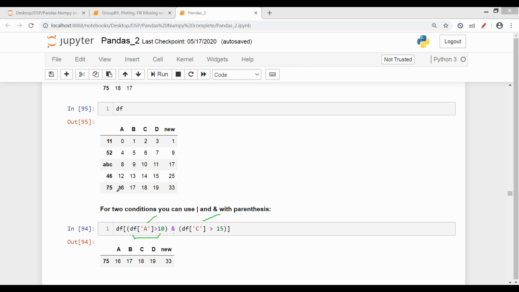So only this is the place where my value of A is more than 10, and along with that, the value of column C is more than 15. I've just given more than, so only this condition is satisfied, and we have gotten this result. If the condition is not satisfied, you will get an empty data frame. But you can include multiple conditions here as well, and then you get the result.